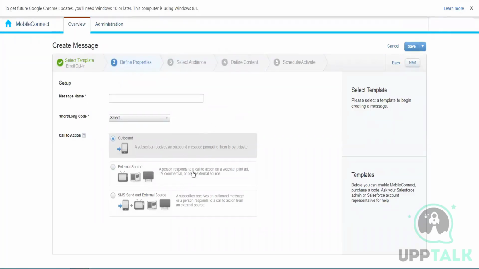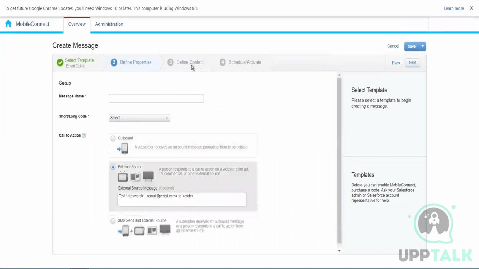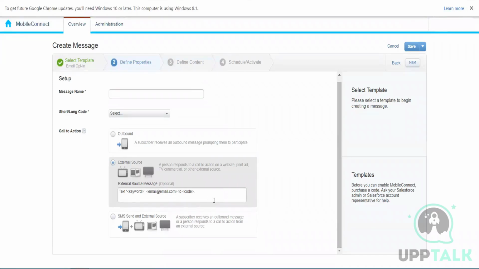External audience means that if I choose this option, then this will disappear. Only the customer can respond or opt in, but we cannot send the SMS from our side. They may watch an advertisement or a commercial and then send the SMS to us. This is the keyword, this is the email address, and this is the short code that they would be sending the SMS to.